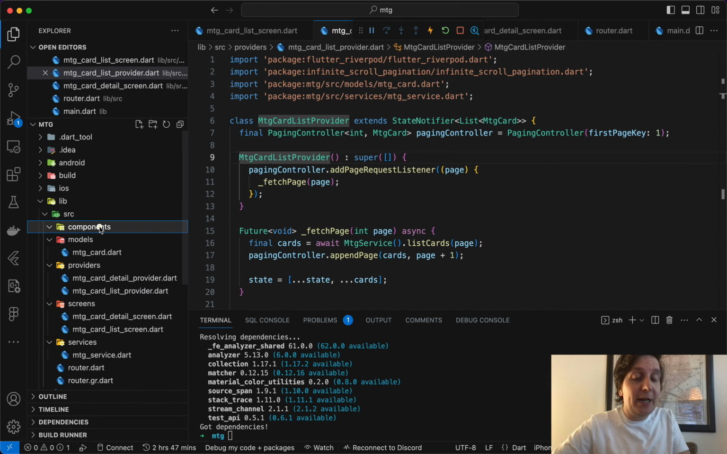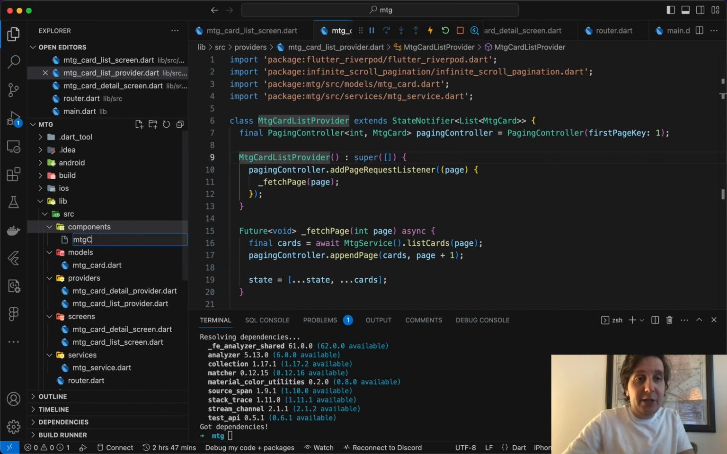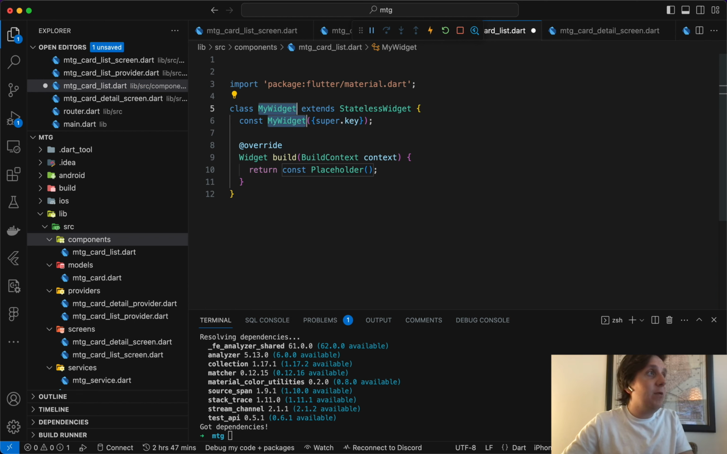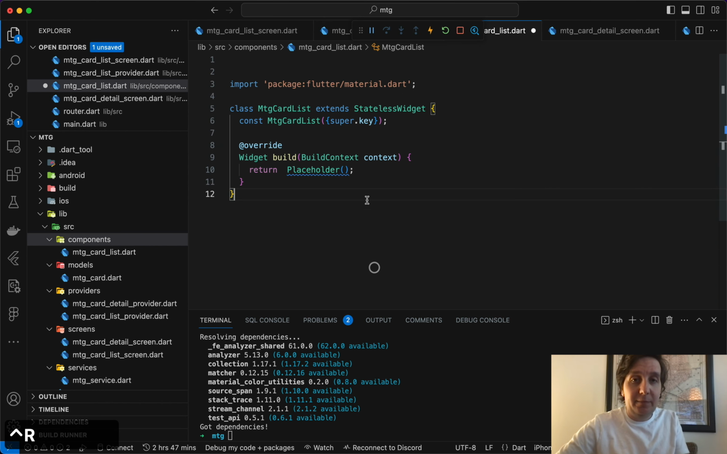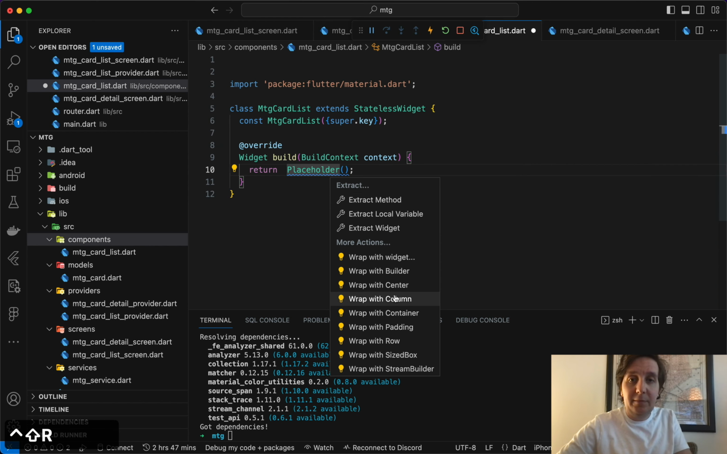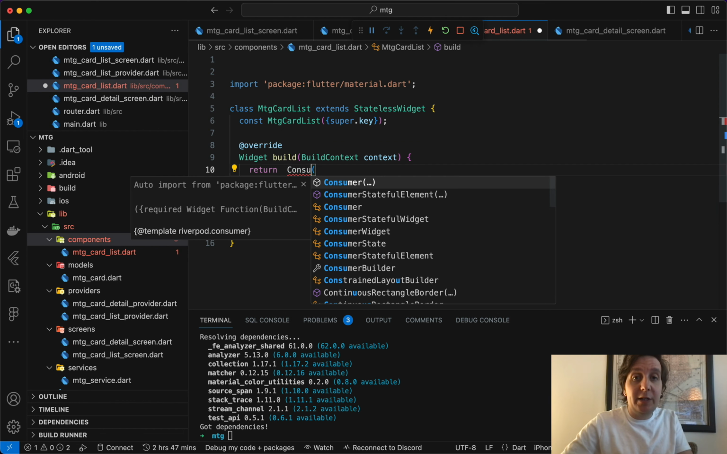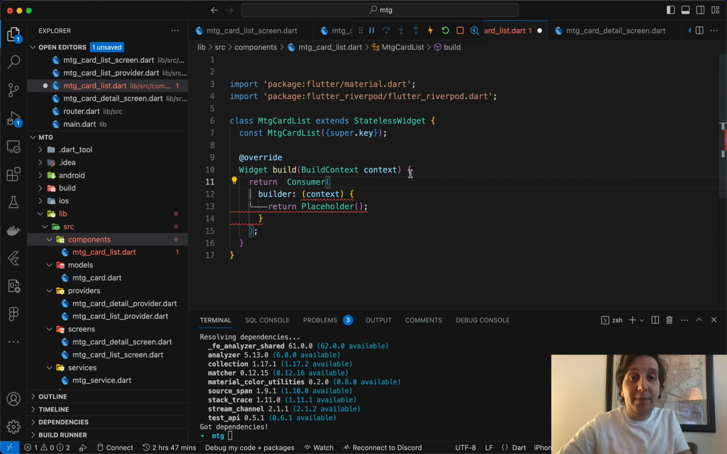So let's start by making a component, and we're just going to call this MTG card list. And this will be the actual list component itself. So let's just make a stateless widget, and we will call it MTG card list. And what we're going to do is we're going to wrap, let's get rid of this const, and we're going to wrap this with a builder. And not just a normal builder, we're going to use what's called a consumer. And this is part of Riverpod.